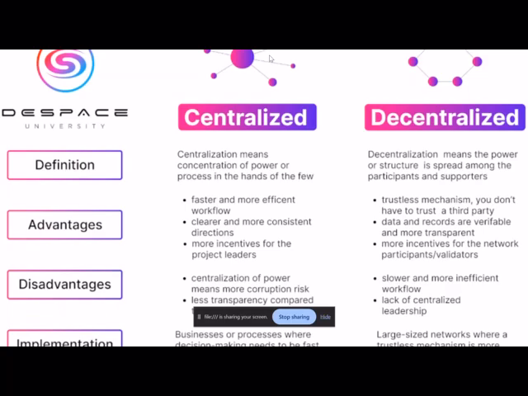From the definition I have here, it's well explained. It means concentration of power or process in the hands of a few, and I think this really explains it. So what then is the reason for having a distributed database?